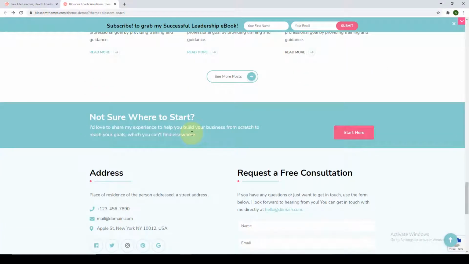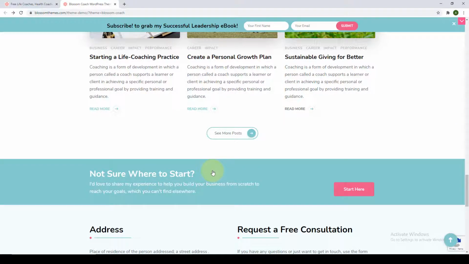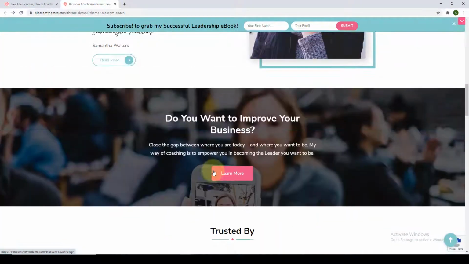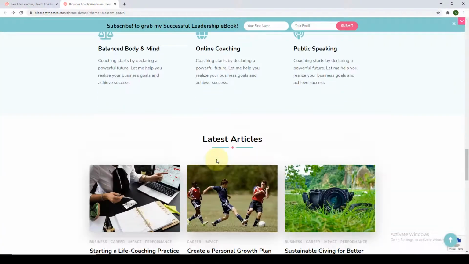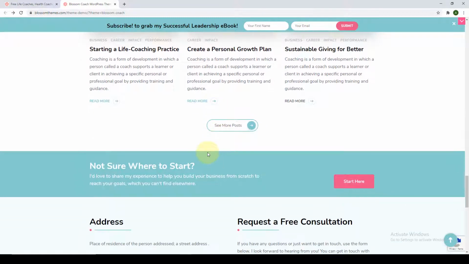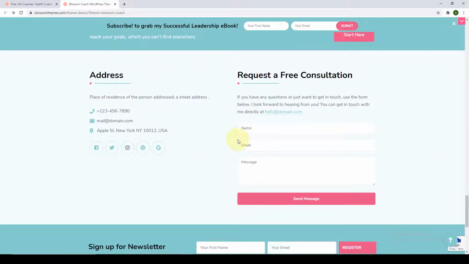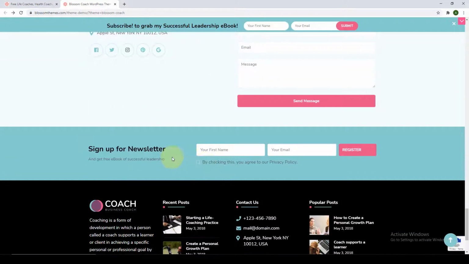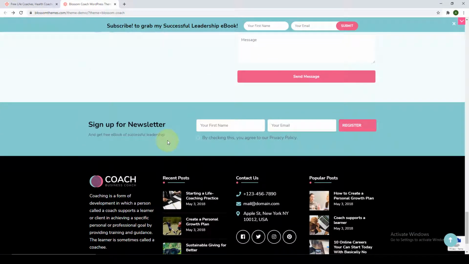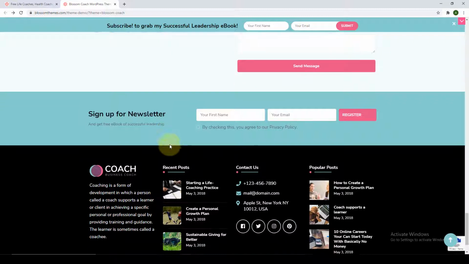This is another call to action section. So apart from the call to action section over here, you also get another call to action section right beneath the blog section. Again, you can add in a catchy line or phrase, add in a call to action button urging your visitors and users to take action. The Contact section where you can display your contact details. The Newsletter section, and this is also very important for email marketing.